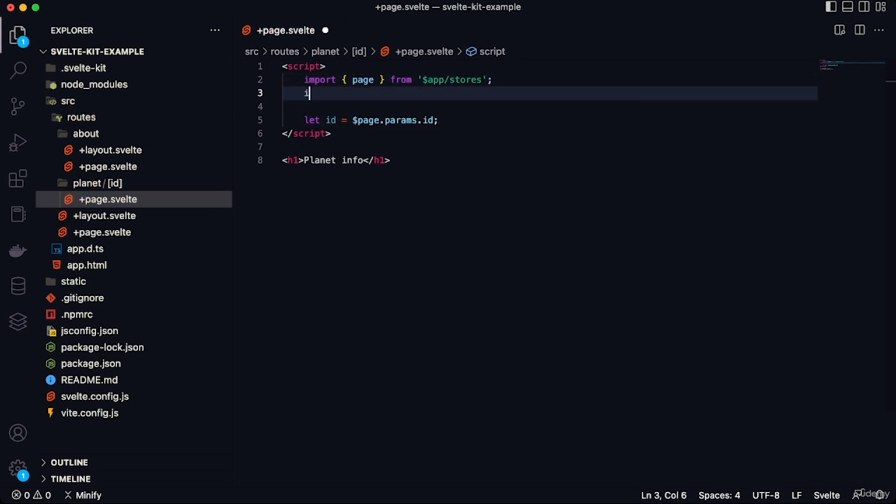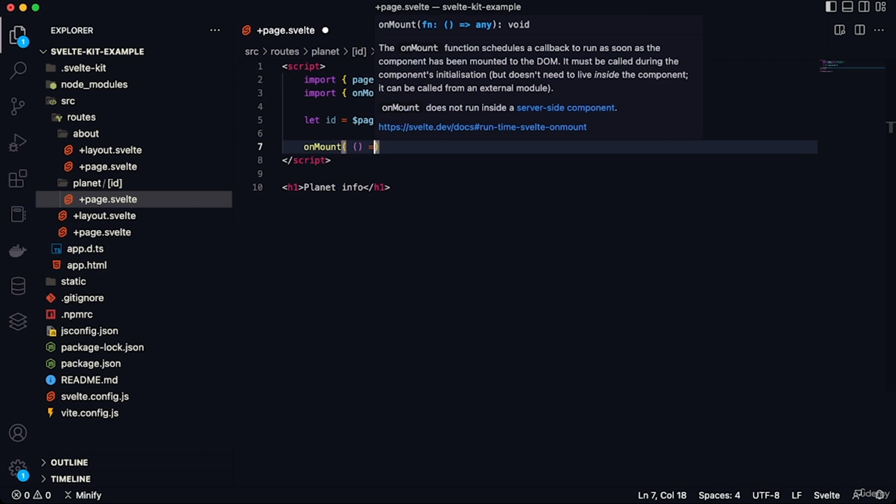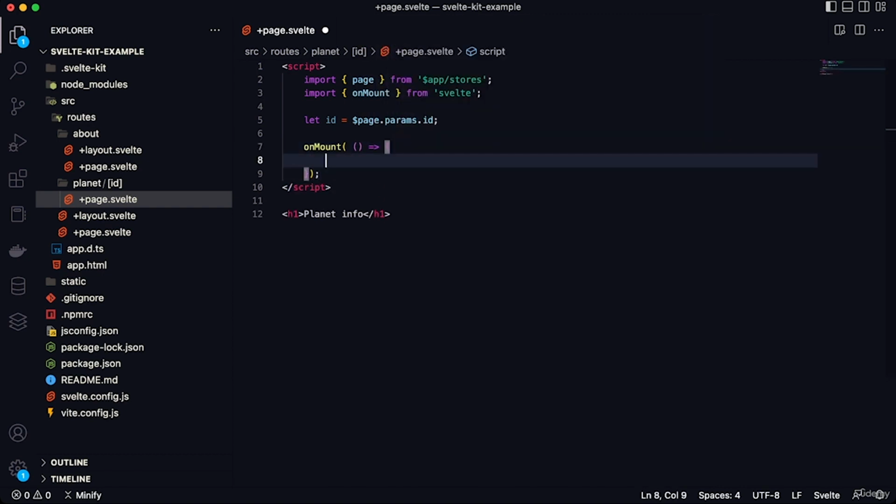Okay, so as you know, in one of the lessons I showed you how you can work with onMount, and let's import it this way. So onMount, and you know that you can use this lifecycle hook if you want to get some data when your component is rendered. So now let's try to make a new request to the Star Wars API.